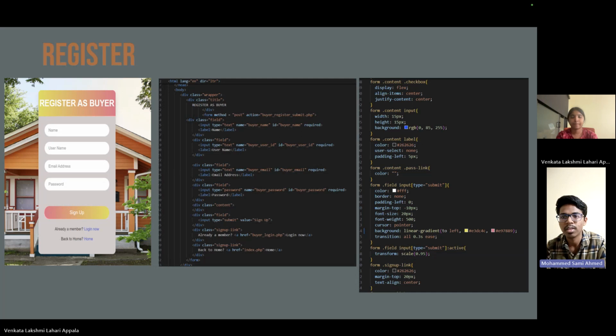The middle screenshot contains the HTML code for that. In the body tag, we have used different div tags. The first div tag has a class as title, used for registration as buyer. Then we have used a form, which contains all four fields. We use input type text for name and username.